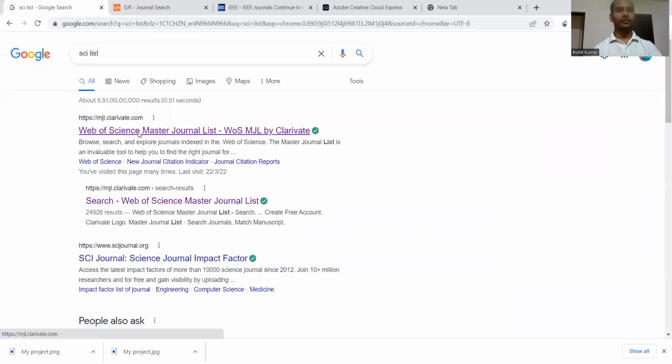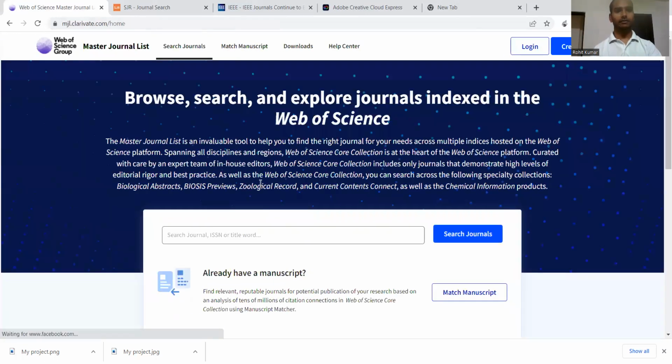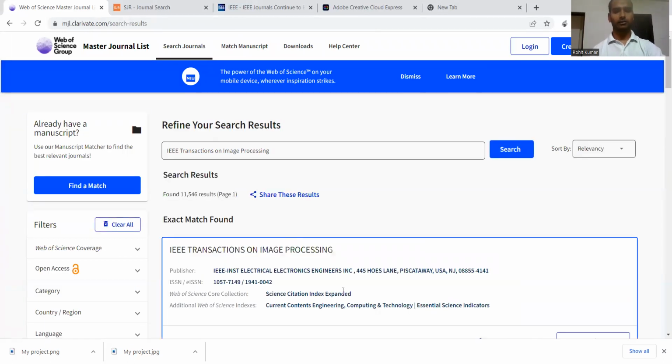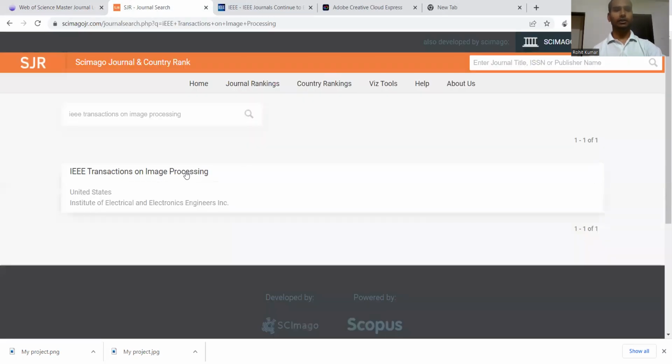And the SCI list is provided by Clarivate, meaning using the Clarivate Master Journal List, you can search whether your transaction or journal is SCI or not. So here you can see that Science Citation Index Expanded is listed. So this journal belongs to this particular Web of Science Core Collection. So now we can say that this journal is SCI. Additionally, we need to see the Q ranking.